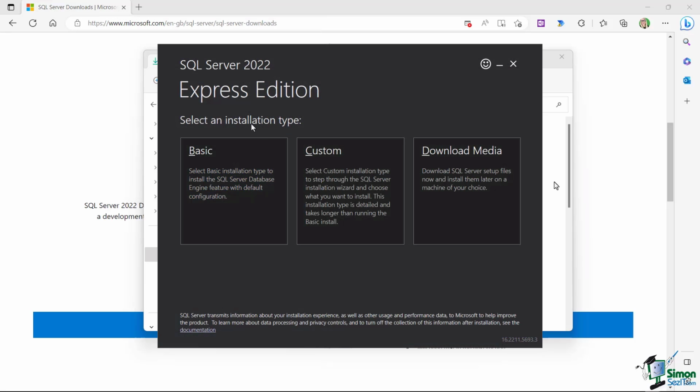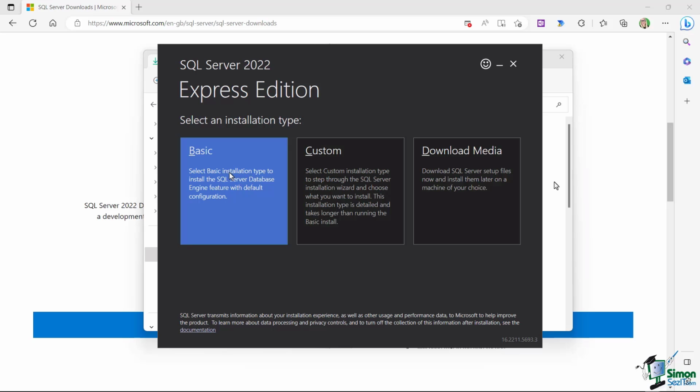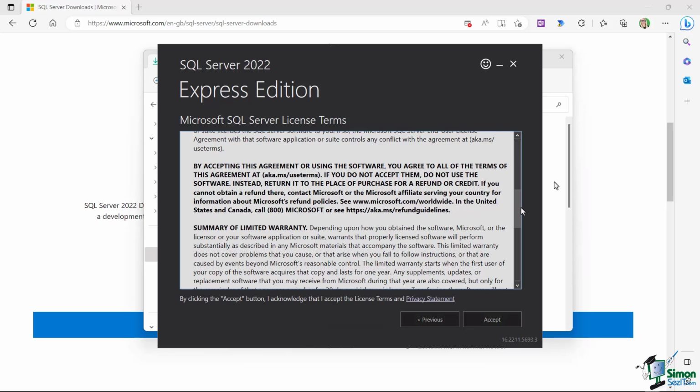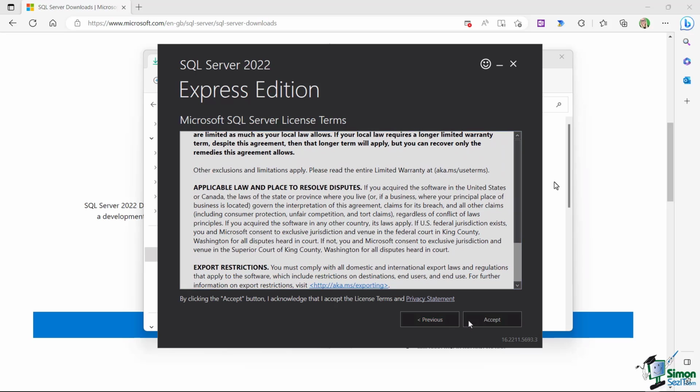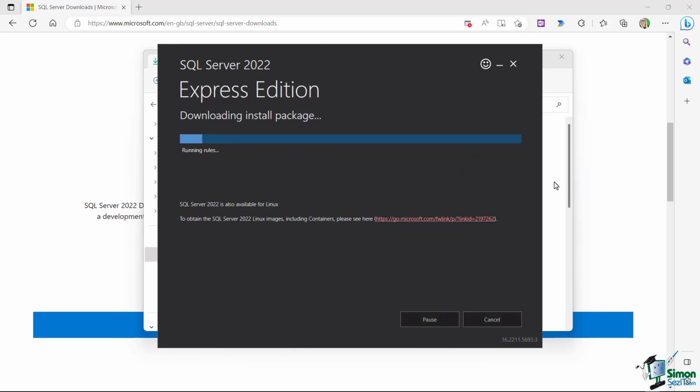Now the first decision we have to make is the installation type. Now we're just going to stick with the basic installation, so let's select that. We need to read through the license terms, so let's scroll to the bottom and click on Accept. And now we need to choose our install location. Now I'm happy with the default here, it's just going to go into Program Files. You could browse and put this somewhere else, but let's just click on Install. And it's going to go away and download the install package.